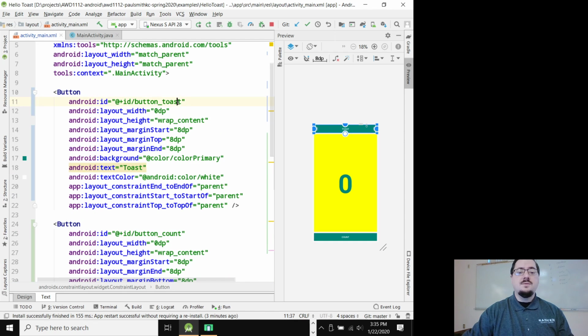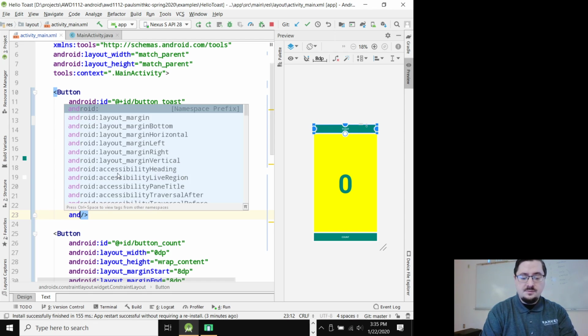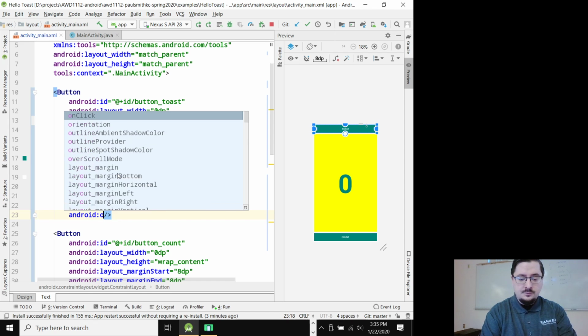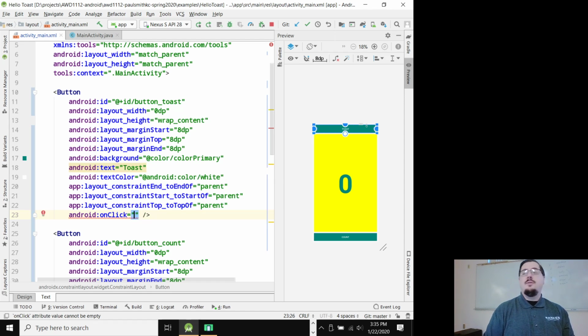So let's go to button toast first. I'm going to add another attribute to it. Down here at the bottom, right before the slash greater than, I'm going to add another line, and we're going to set the handler for the onClick. So I'm going to say android:onClick equals what? Well, here I can now specify a name of the method. So the name, what I'm going to call this method is, let's see here. Just checking that I'm in the right place.